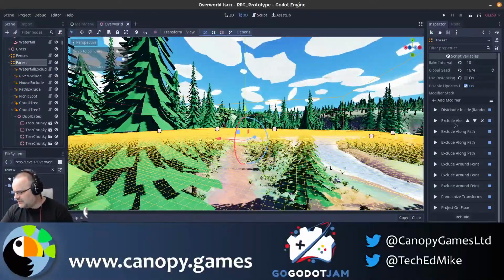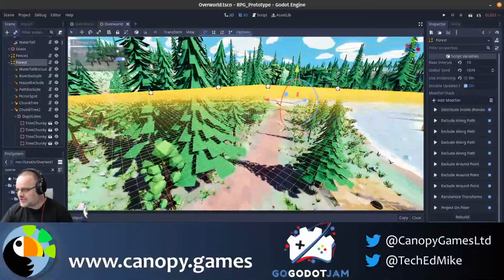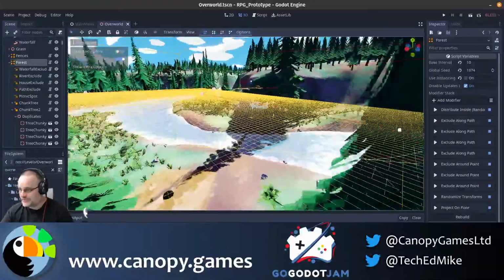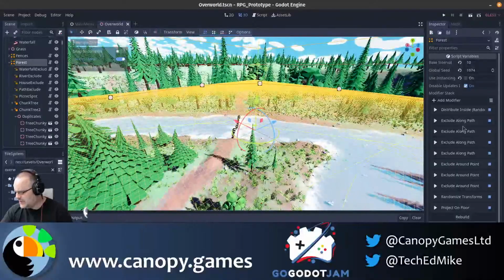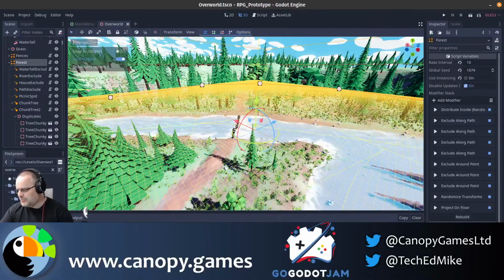Then what I've done is I've excluded long paths. I've painted these paths in, and I excluded areas for the trees to go. I did a bunch of those. And I also did exclude in the river, because I don't want trees in the river. So you can play with that.